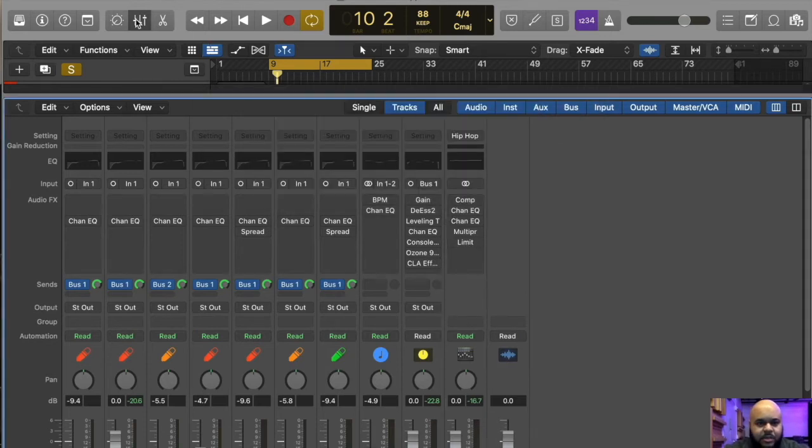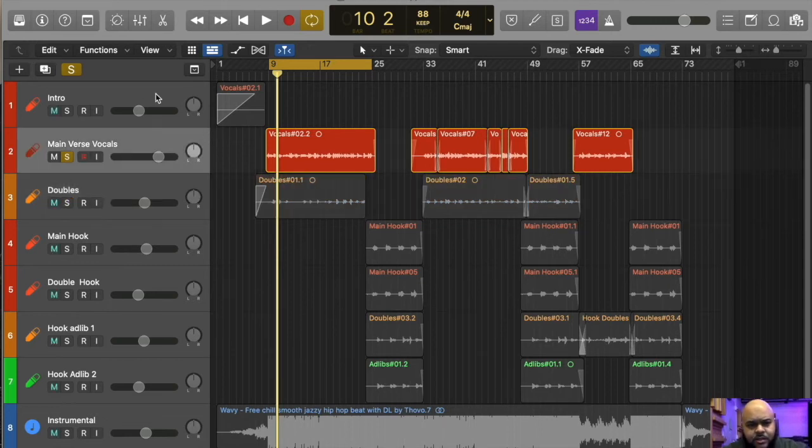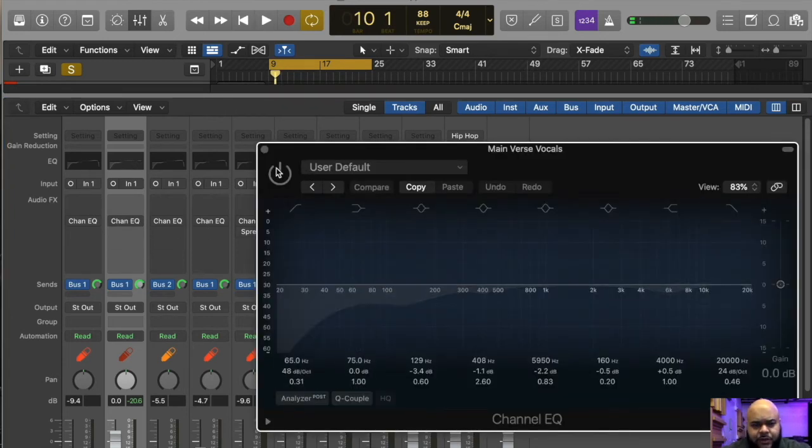Delete that second bus track. We didn't need that. So right now we'll go over the verse. And the first thing I want to do on this track is just to EQ it to get the frequencies right.